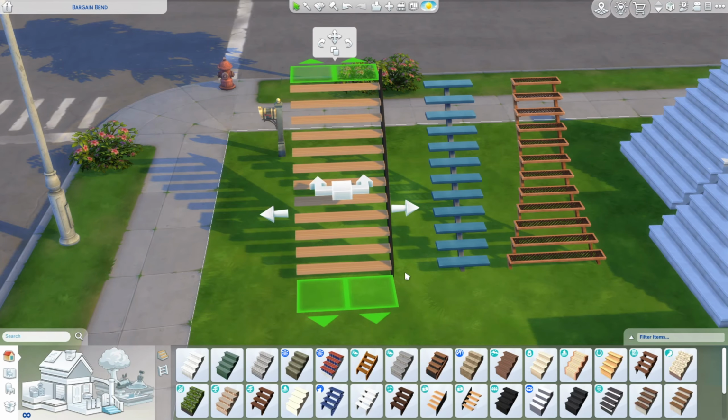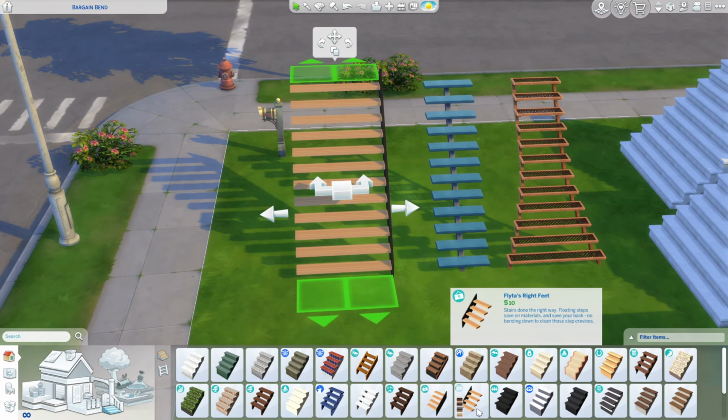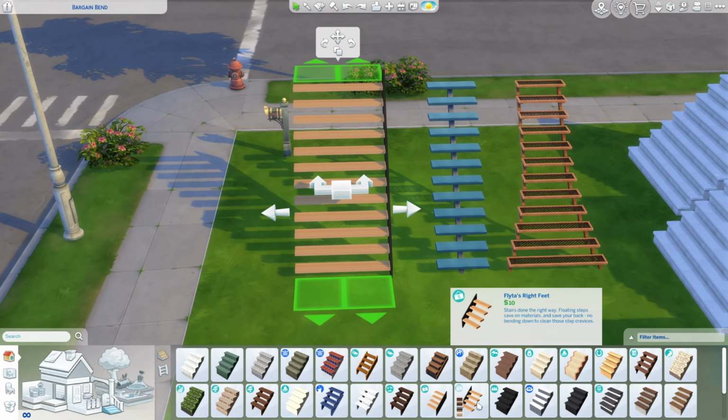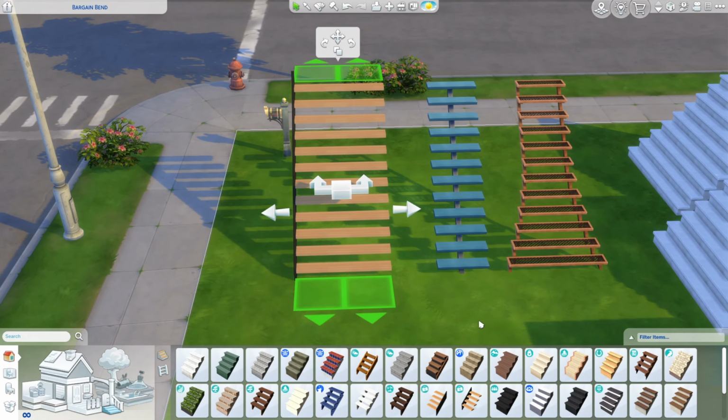So this works the same way for the right-feet flitas stairs. If I change it to the right one, you can see it works the same. There are no arrows to make it wide at the bottom or the top.